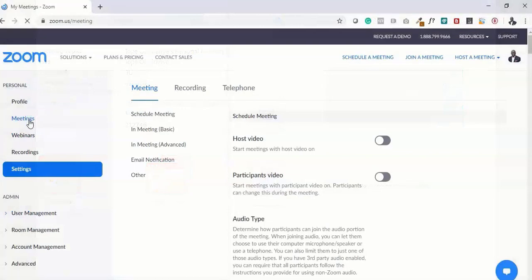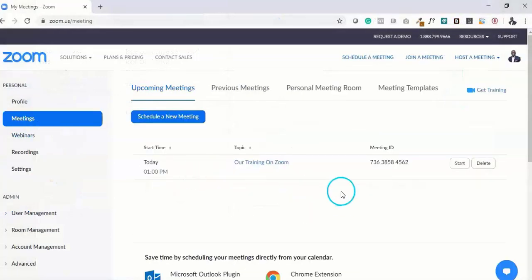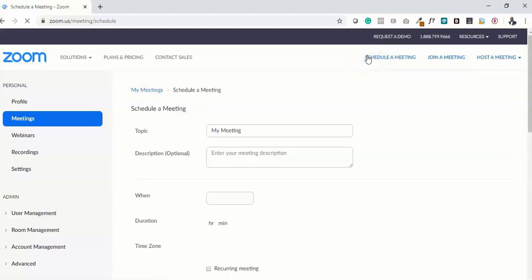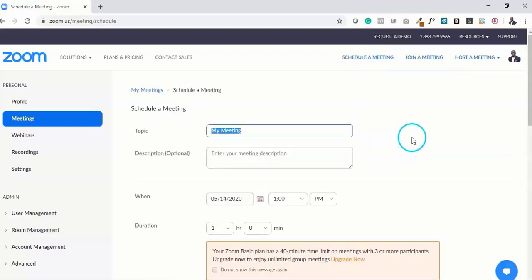So let's go back to meetings. The first thing I would like to show us is how to schedule a meeting. How do you schedule a meeting? You just come here at the top and click on schedule a meeting. So it brings you to this particular section. This is where it all happens.